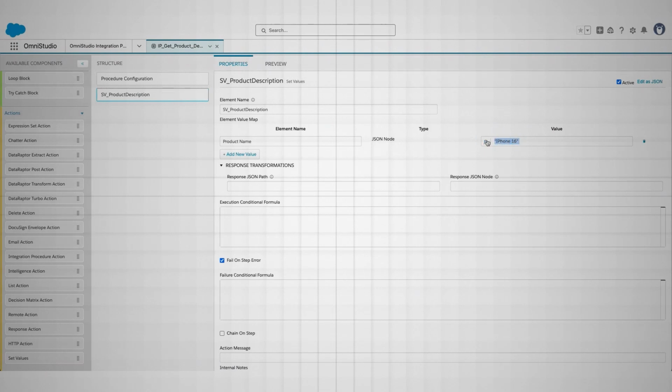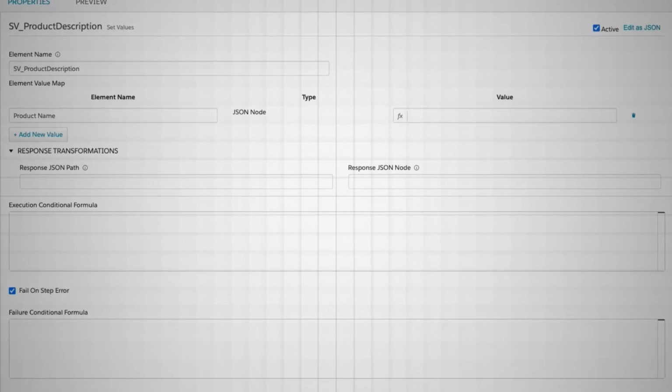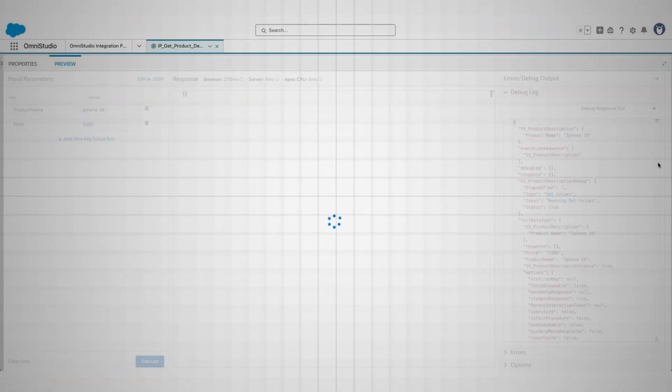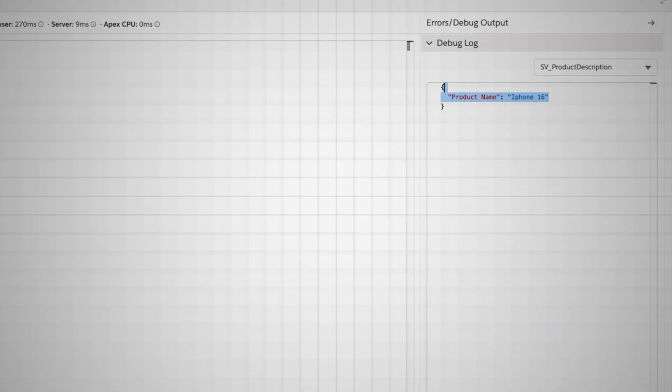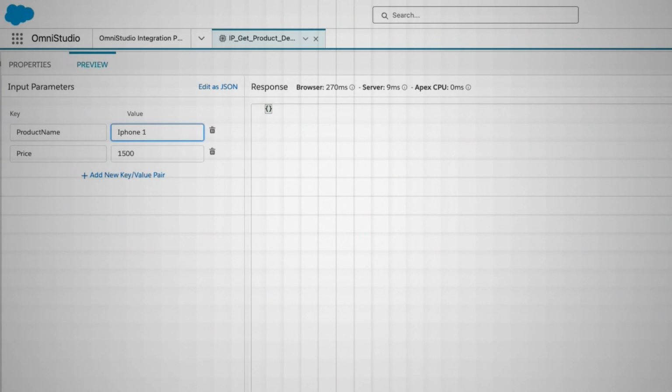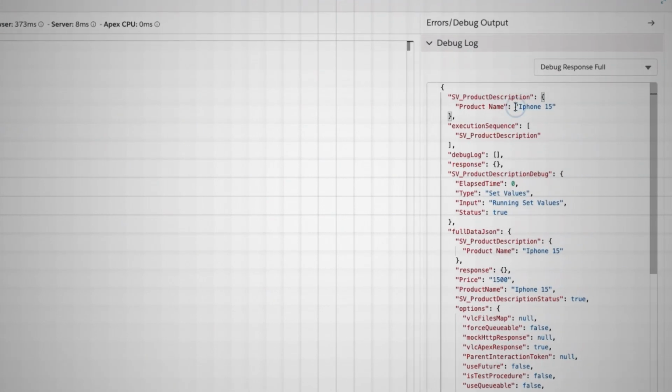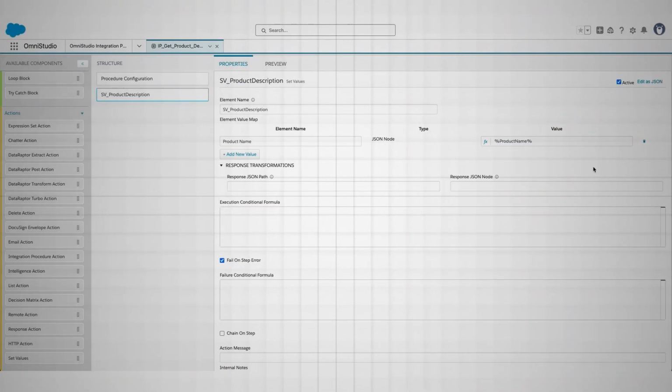Also, what we can do is you can use merge fields, right? The syntax to use a merge field is percentage. So we are passing product name. And this now we'll see iPhone 16, it's coming from here. So for example, we just make it 15 here, and you see the change here from iPhone 16 to iPhone 15, right? So this is another use case where we can use percentages and use merge fields in set values.